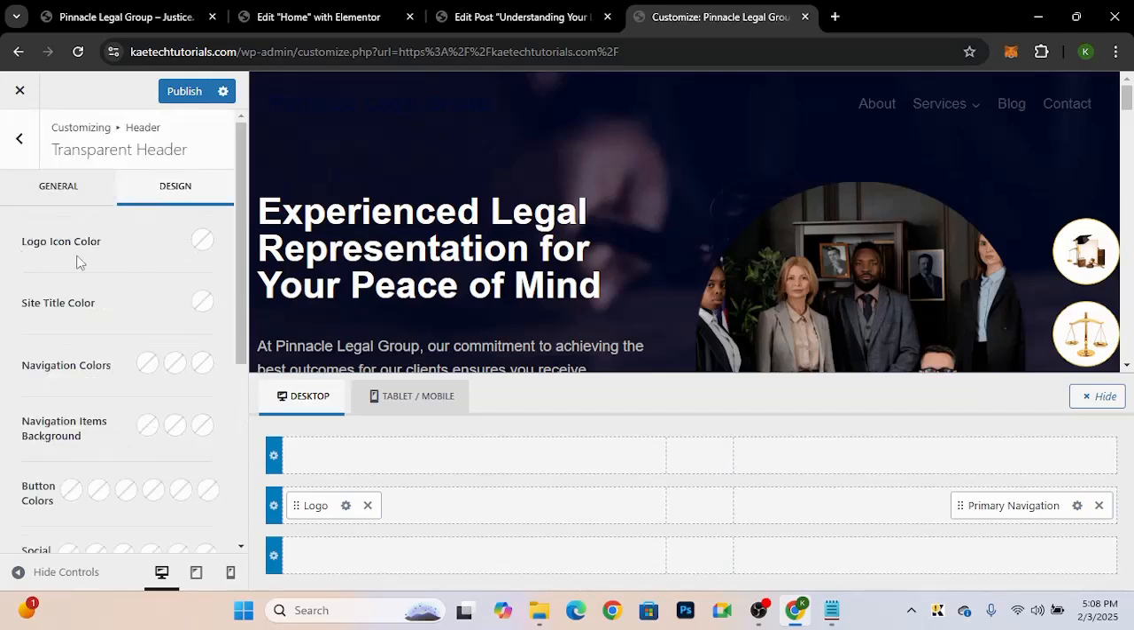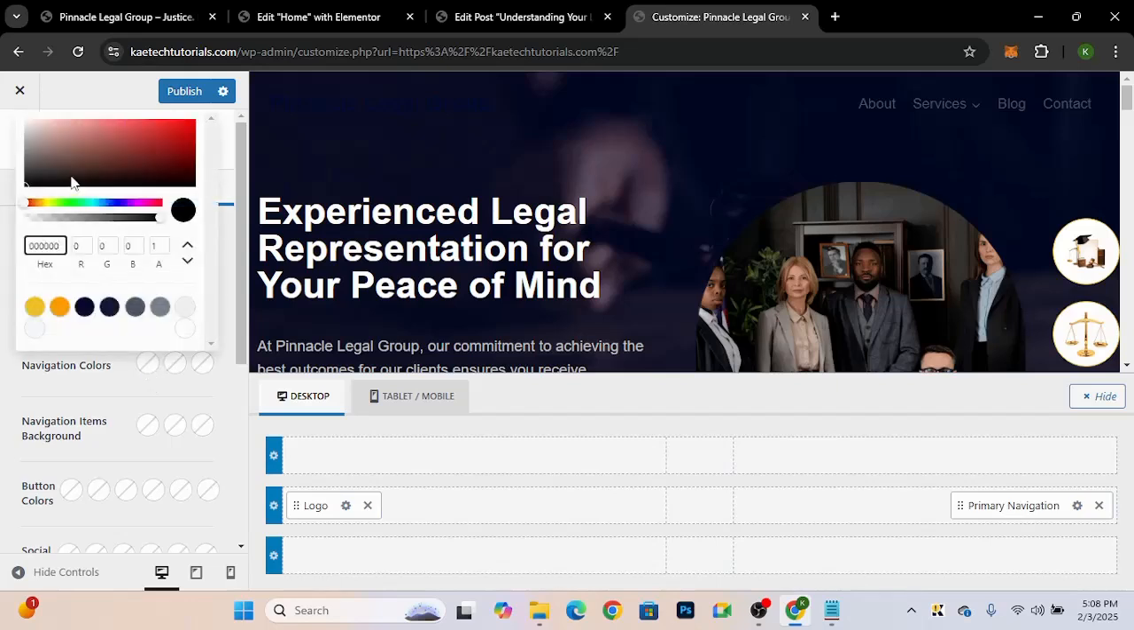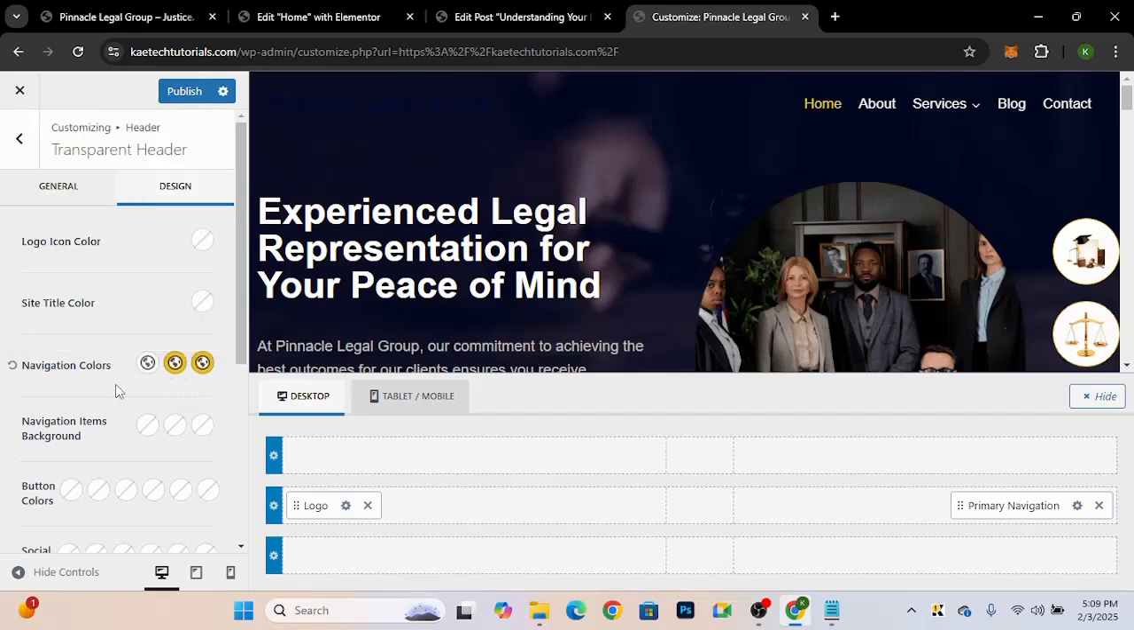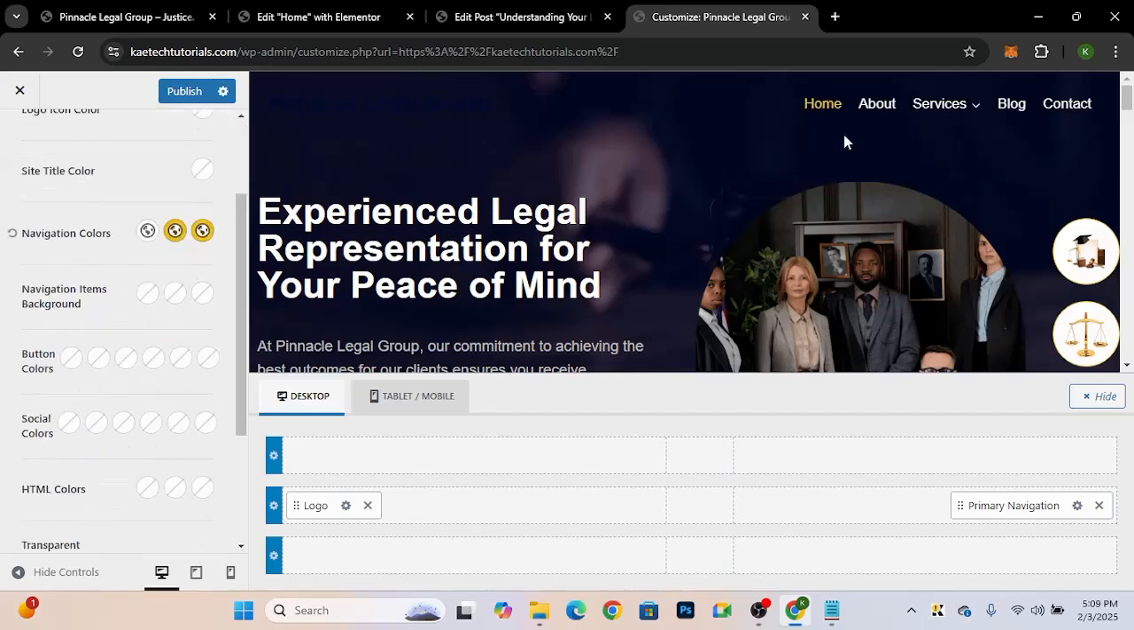And then the logo icon, the site title, color, the navigation, let's change the navigation colors. Let's use this color and then set this one as a hover. We want to set this to this one, and then active also we want to set it to this one. So this is how it's going to work.